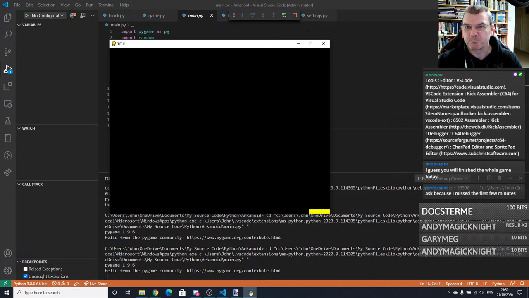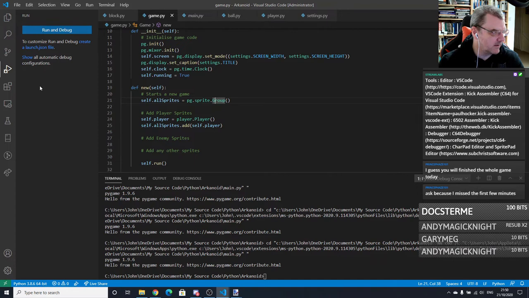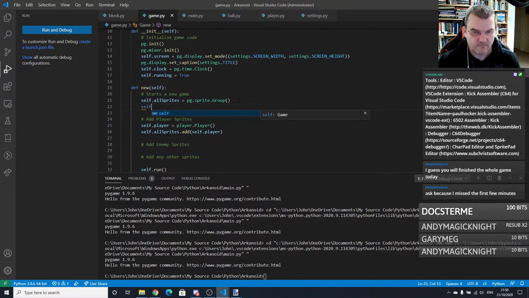So we need to now start adding the other components of the game. We need a ball. We need a ball group. So we're going to create another sprite group, and the reason for this is we might have more than one ball. So we could have two balls on the screen at the same time, or three, four. So we create the group, and we put all the balls in the group.